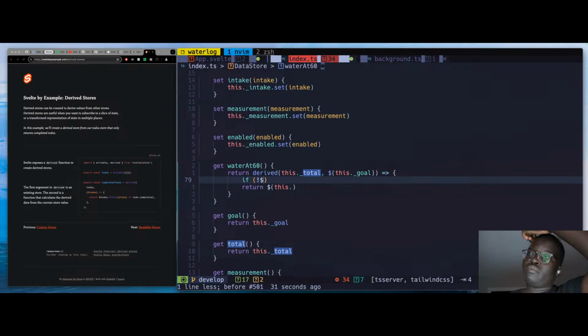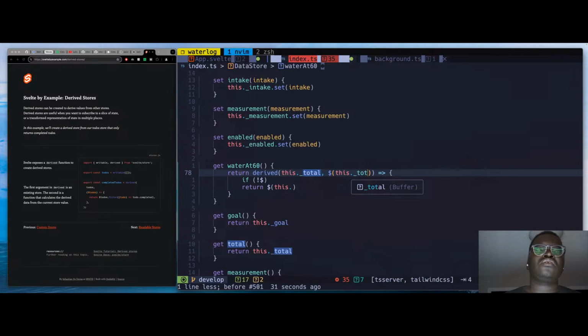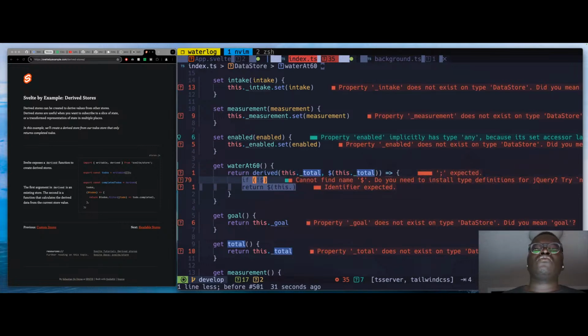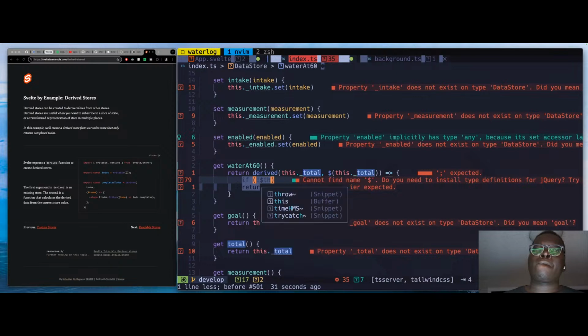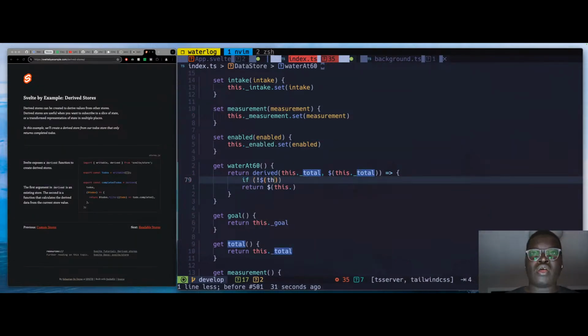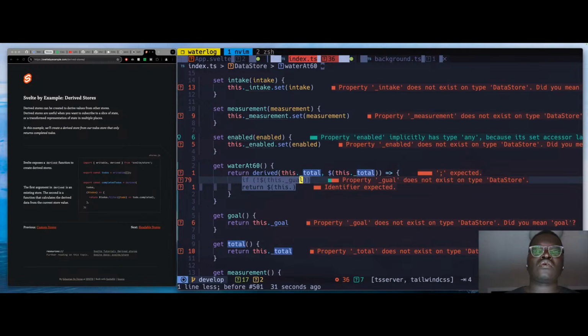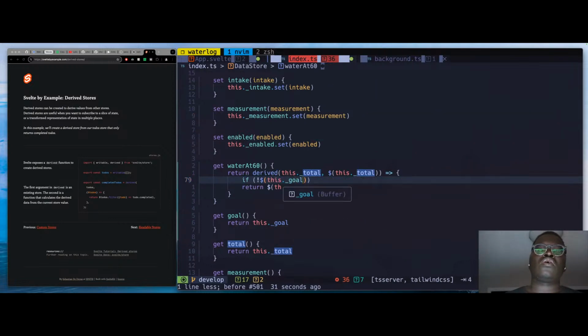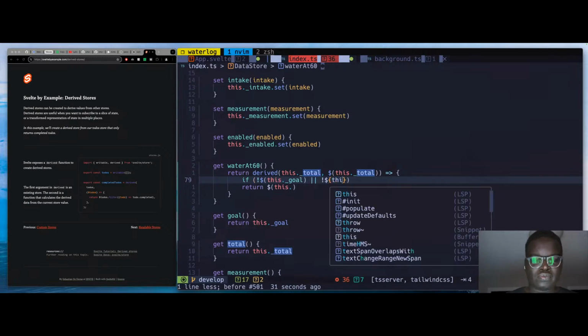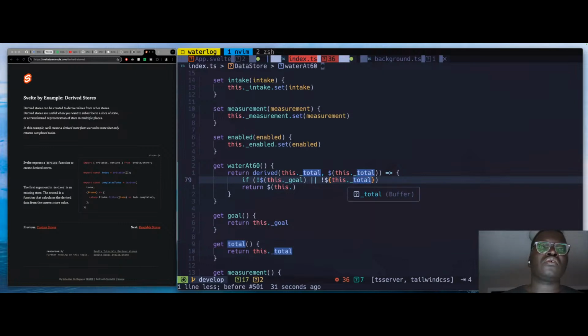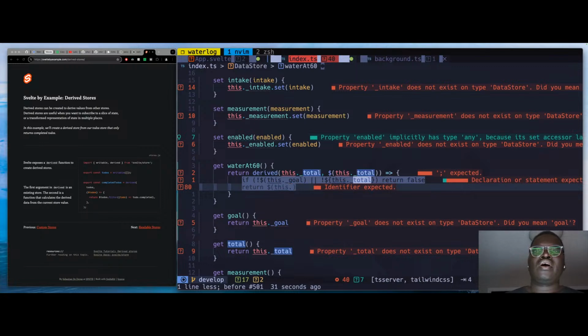No, what am I doing? Start total. So if there's no, if there's not this dot goal or not this dot total, I guess I want to return false. Otherwise, I want to return.